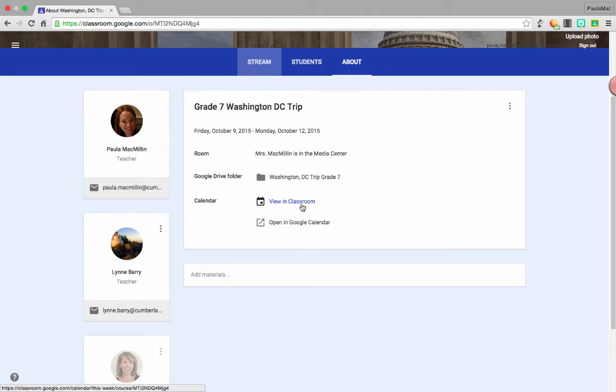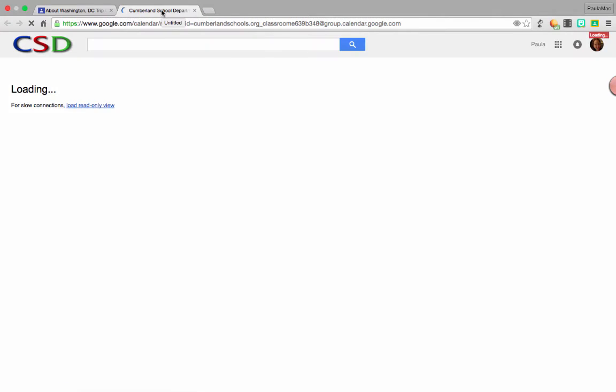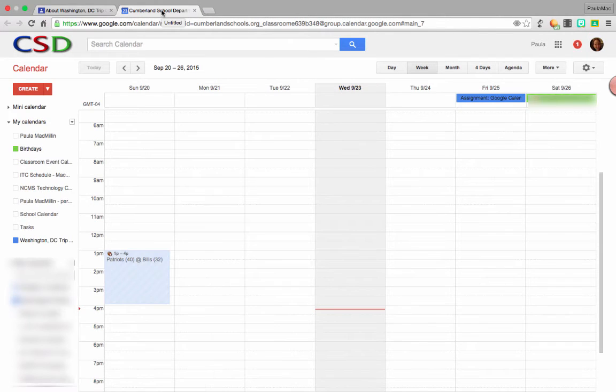I can view in Classroom, which is what I just showed you. That would be another way to get to the screen that we were just on, or I can open in Google Calendar. So if I click on this, it's going to open a new tab and go right to my personal Google Calendar, and it'll show all the different things that are on my calendar.